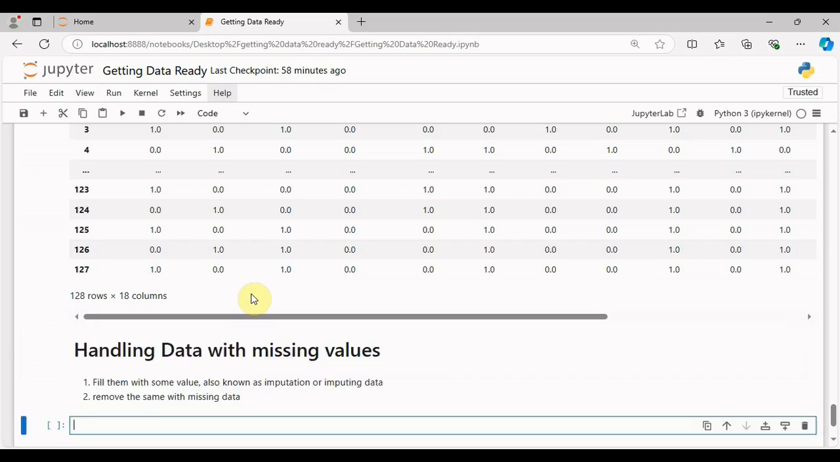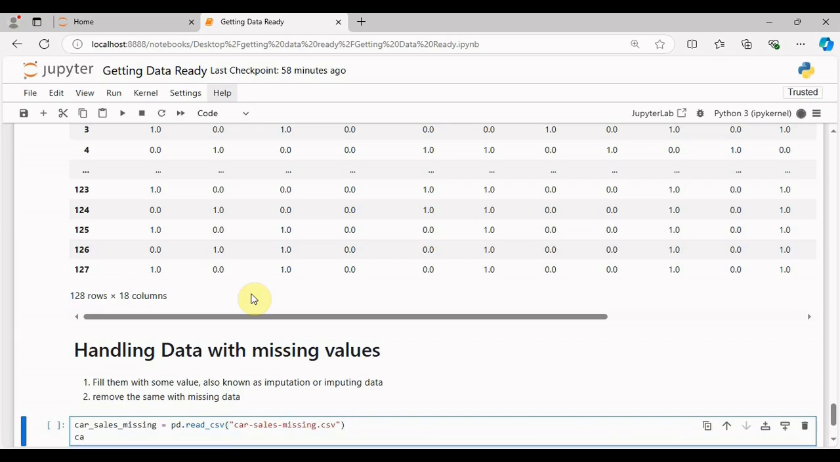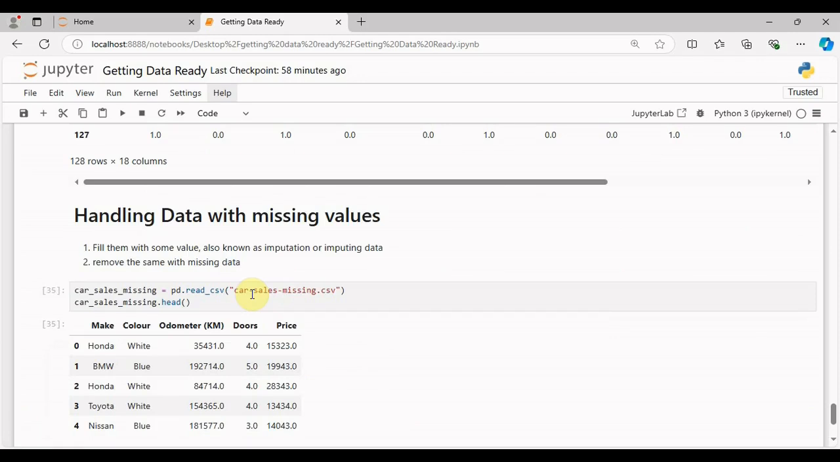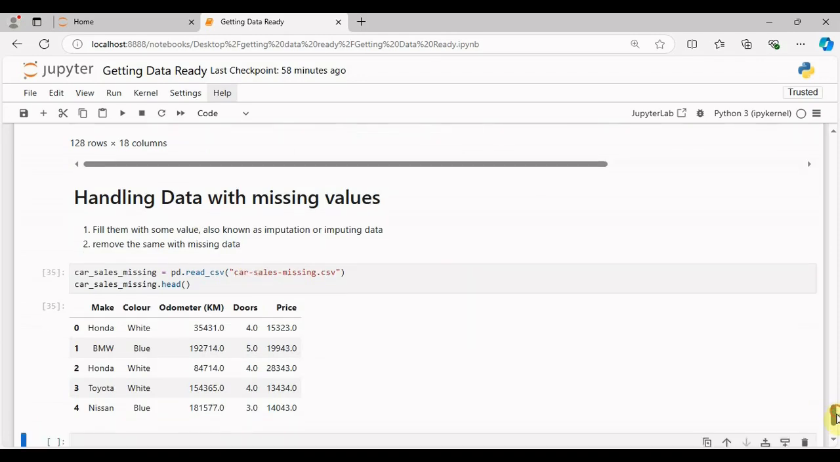Now let's import a data set. Let's call it car_sales_missing, set that equals read_csv, and the name of our file is car-sales-missing.csv. Let's look at our data frame, and here you have our data frame.